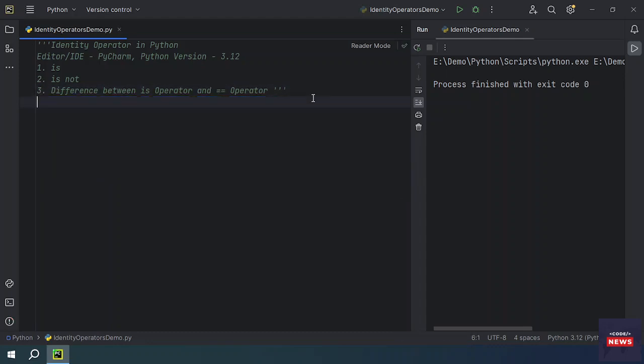Now, what is the identity operator in Python? The identity operator in Python is a comparison operator, right? That is used to check whether two objects are pointing to the same memory location in the computer's memory or not. Okay, so there are two type of identity operators: is and is not. What is operator? The is operator is one of the identity operator in Python. It is used to check whether two variables refer to the same object in memory, returning true if they do and false otherwise.